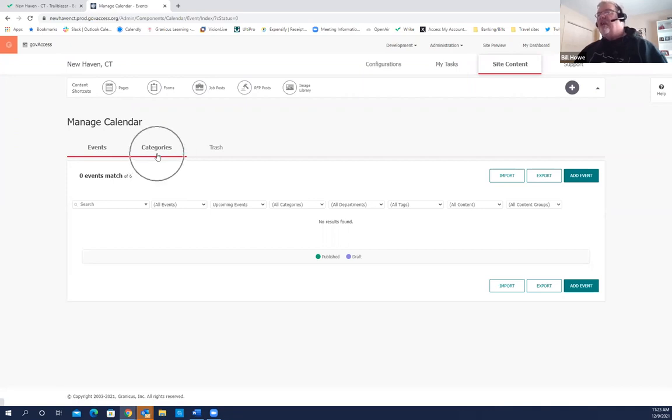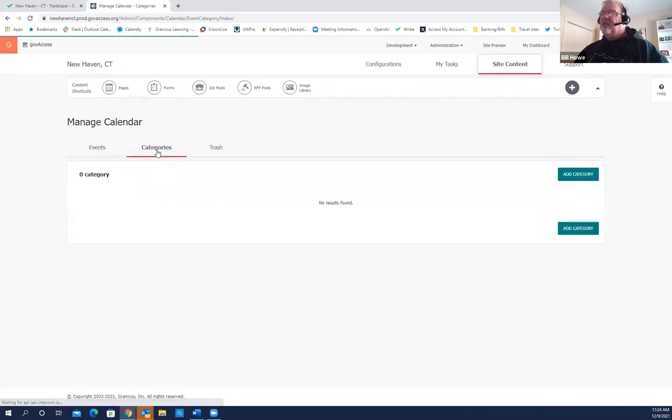Now, we can break calendar events out by different categories. You can do them by content groups. You can do them by departments. You can do them by what they are. Could be board meetings, could be budget committee, just public events, Parks and Rec, however you want to break them out. But if I click on categories, you can see we don't have any built in. I'm actually going to build in a category. So I'm going to click add category.